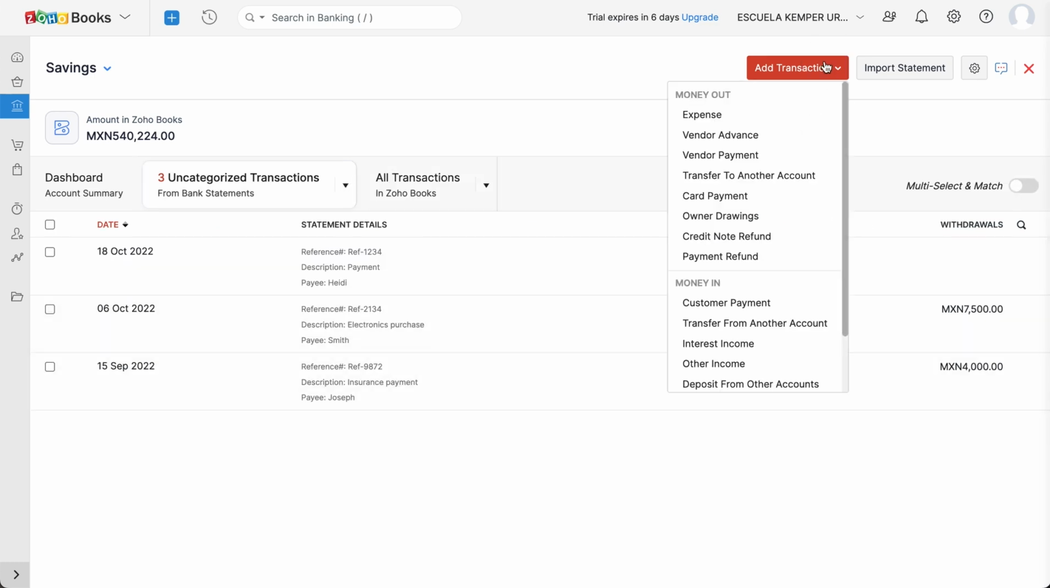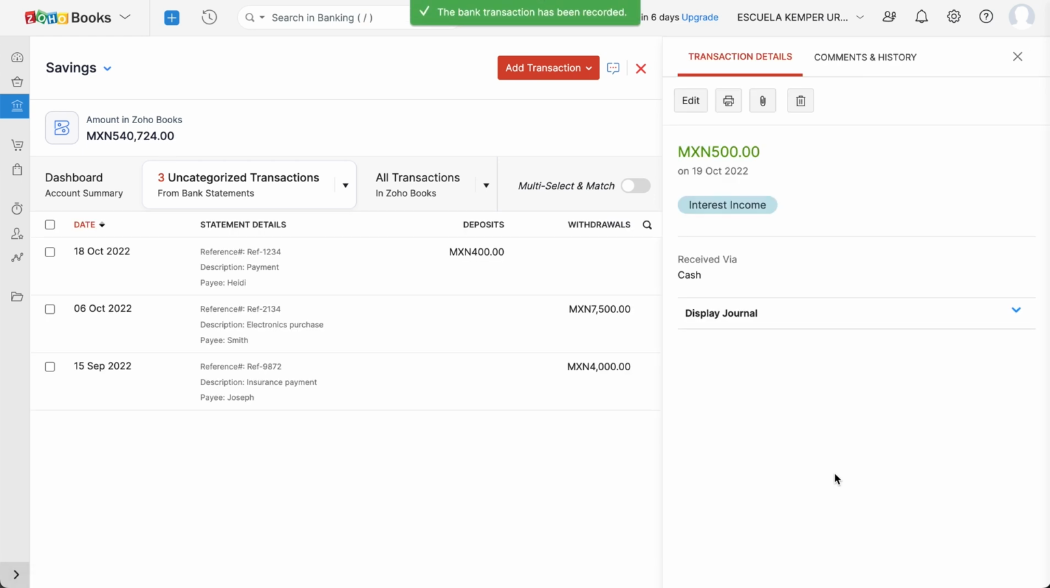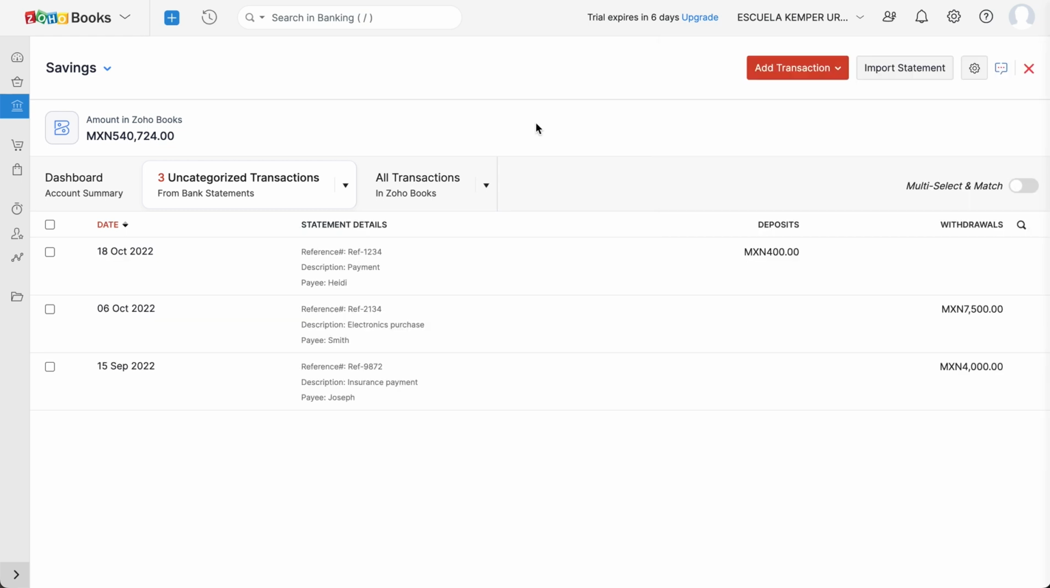You can also manually enter the transactions for the corresponding bank feeds. Click Add Transaction at the top right corner and select the type as Transaction. Enter all the details and click Save. Now, this transaction will also be recorded in Zoho Books. If you do not want to include a particular transaction from the bank feed, you can select the transaction and click Exclude.